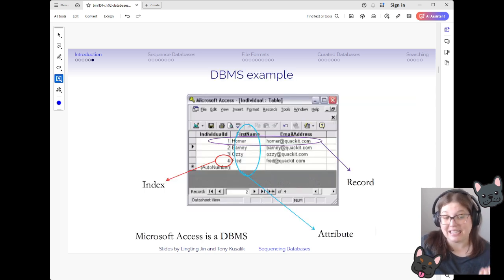Microsoft Access is an example of a database management system. It looks a lot like Excel when you open it up if you have it on your computer, but it is slightly different in terms of how it's structured and the different rules and regulations that you can apply to data in it. So you'll see here that this is just a very simple database that has first names and email addresses.